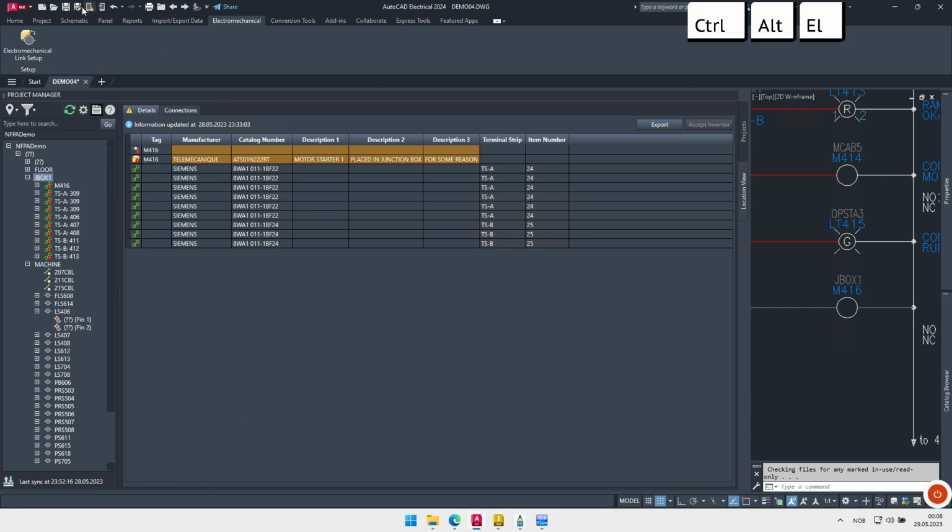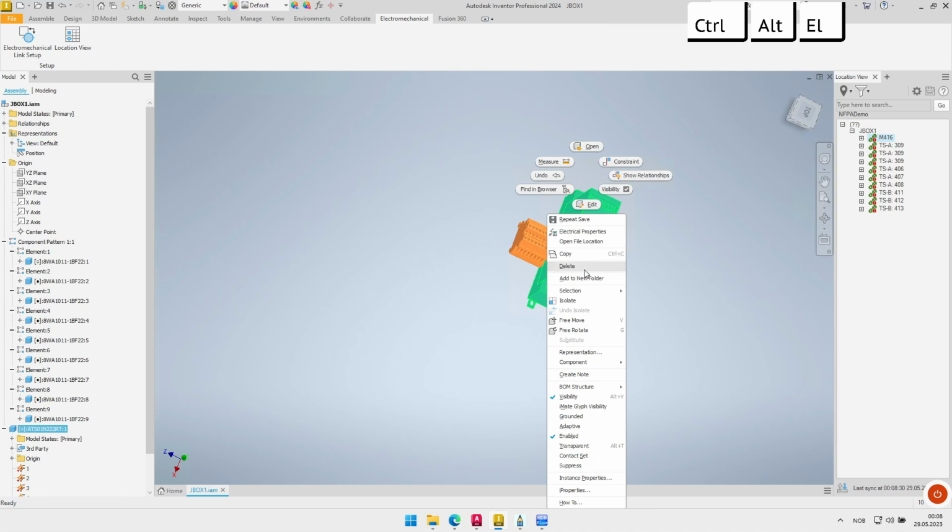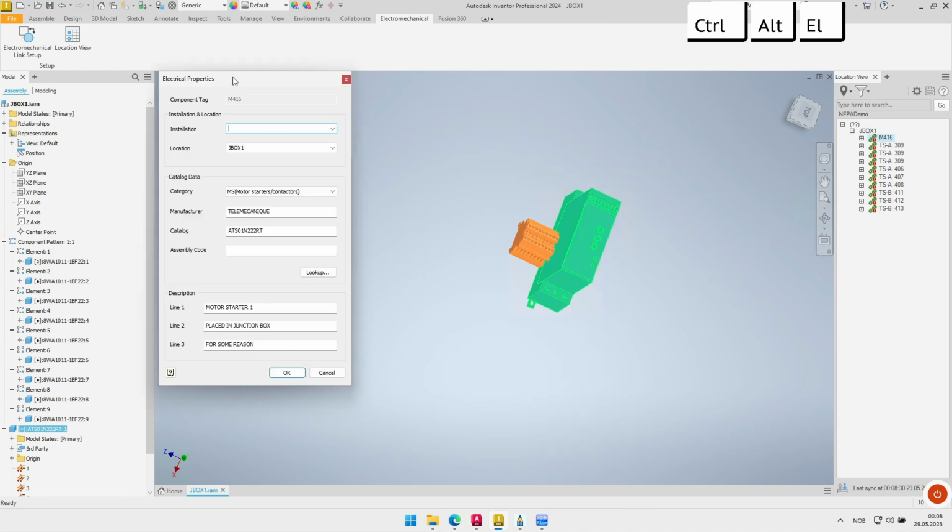I will just save my drawing and I will synchronize this SQLite database. Then I can go into Inventor. Let's see, it's not synchronized here yet. I need to again synchronize. And now this one is M416 and it's driven by AutoCAD Electrical.